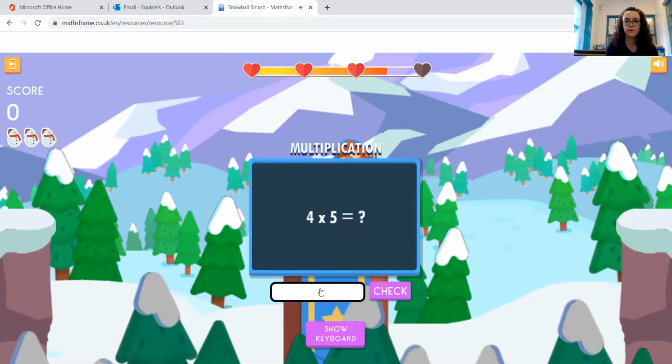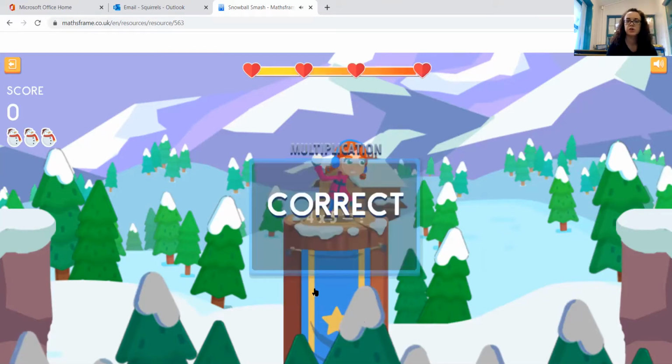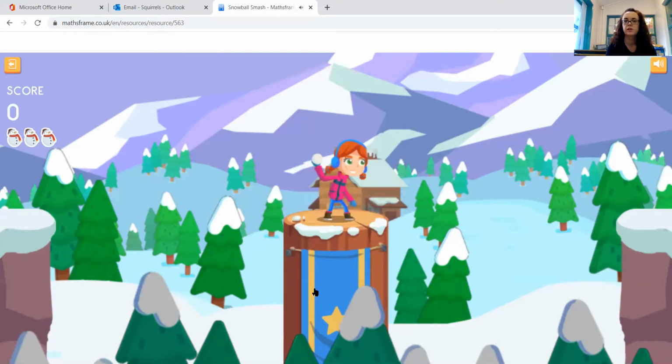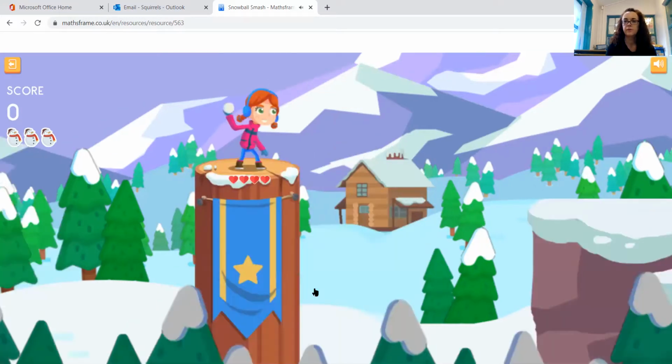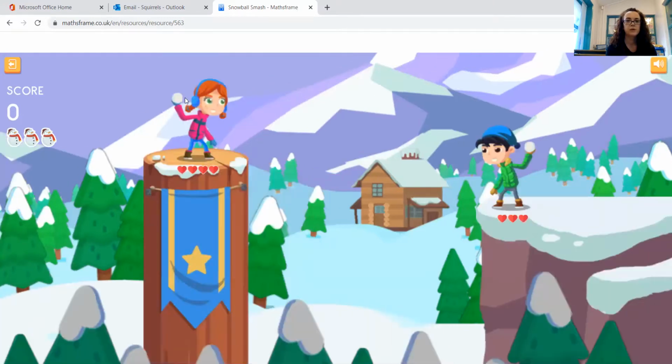And you can see your lives build up as well at the top as you get each question correct. So once you've got them all correct, you've got lots of lives. And I'm not very good at this bit. I'm sure you'll be better than me. So you have to pull down and release the snowball. Oh, I've missed there again.